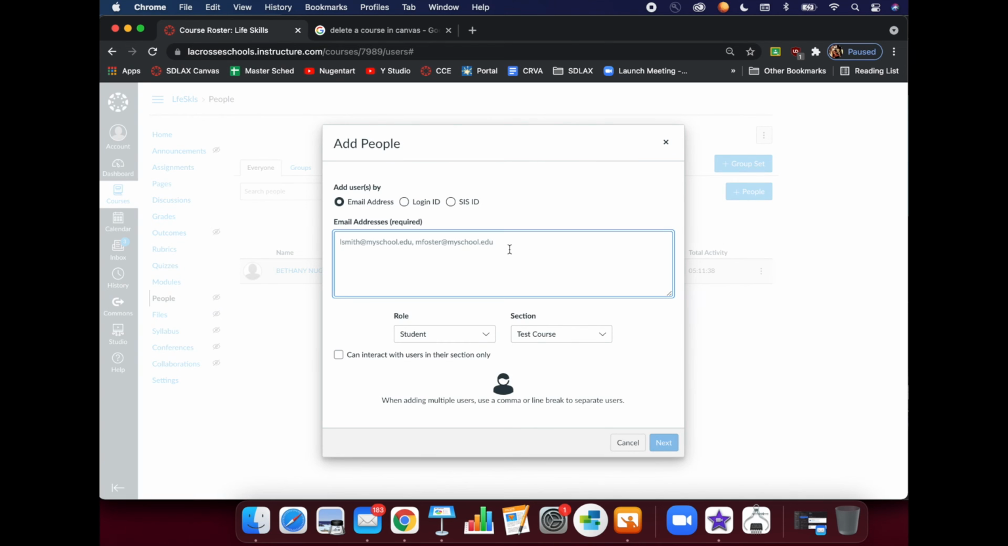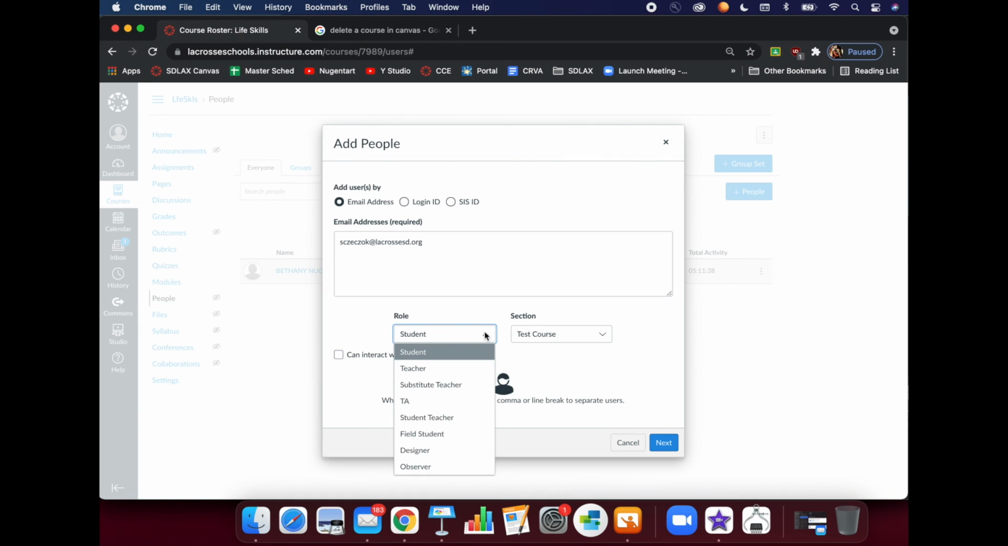Then you can type the email of the person you would like to add. In this case, I will add my administrative assistant. Be sure that you update the role. You can decide if you would like the person to be active as a teacher, which will give them the same editing rights that you have, or a TA, which would give them less editing rights, but they would still be able to see the course. In this case, I will make them a teacher.